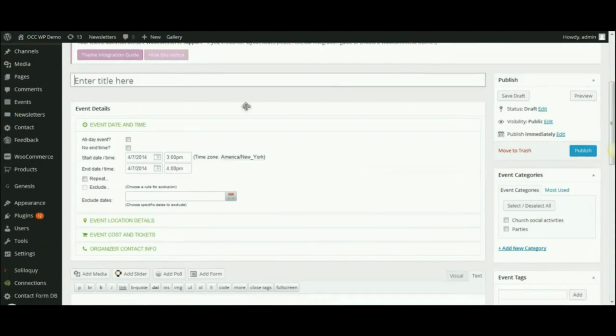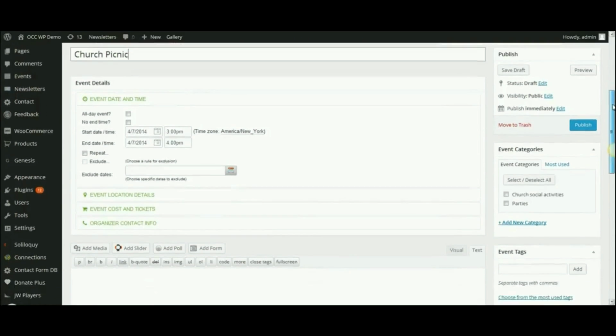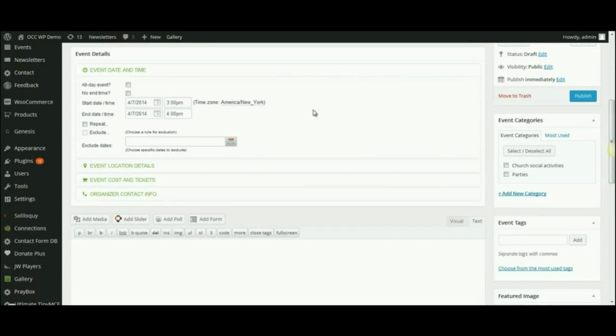And so we're going to start by adding the title. So we'll just create an event here. Church picnic. And then go down to event details.